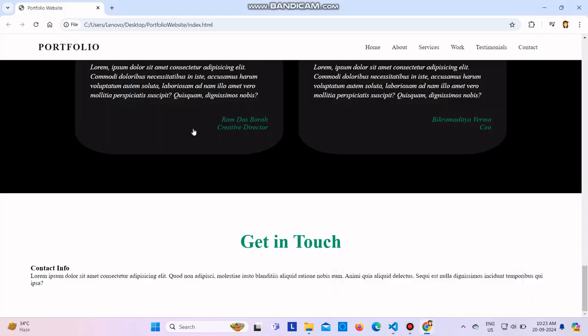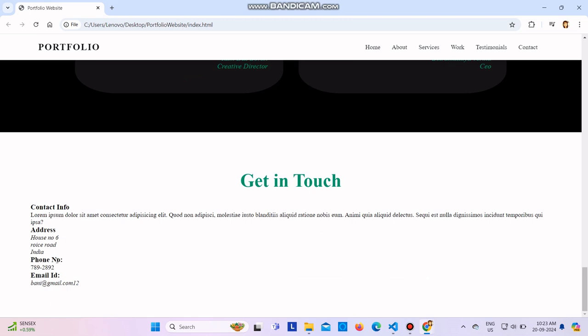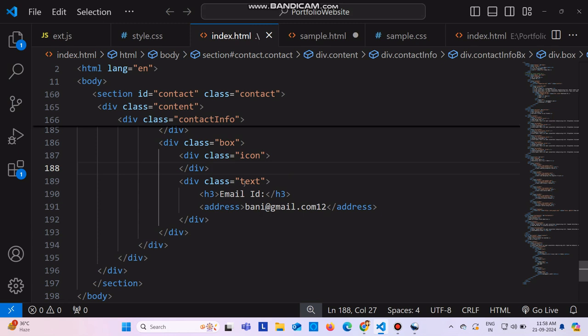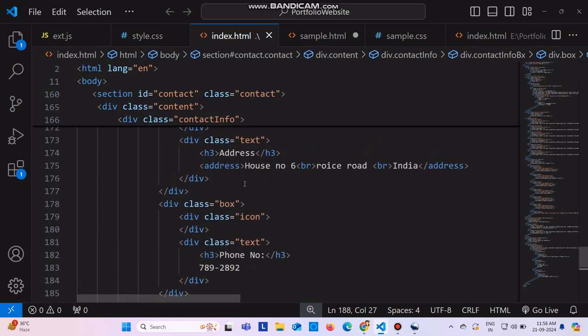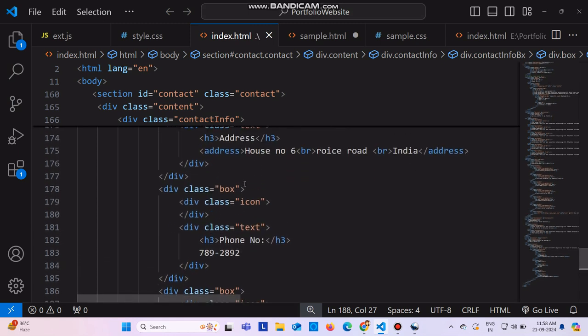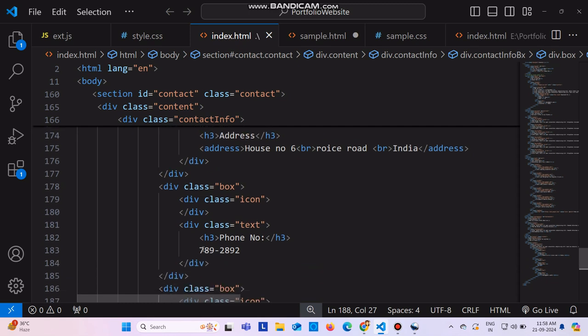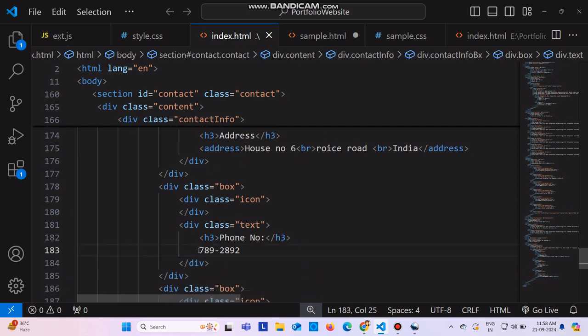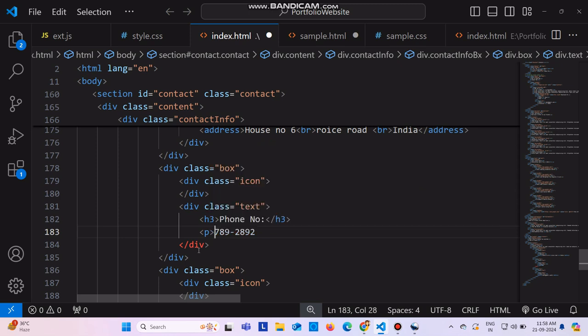Go to the website and refresh the browser. So you see three boxes are coming one by one. Now we did one mistake. Where we have written the phone number, I have not given any paragraph. So I'll just add P here. The phone number should come inside the paragraph.